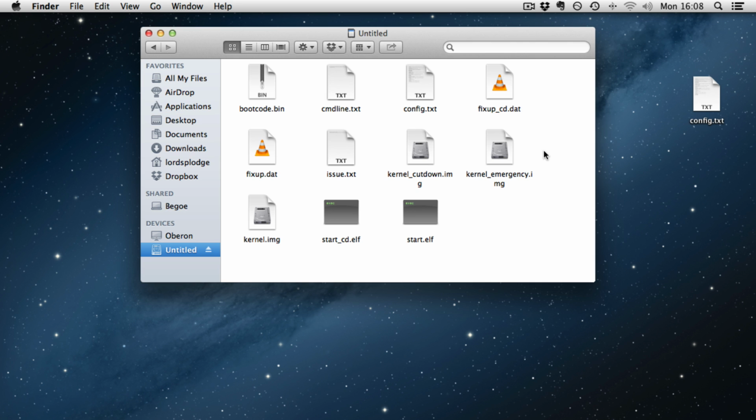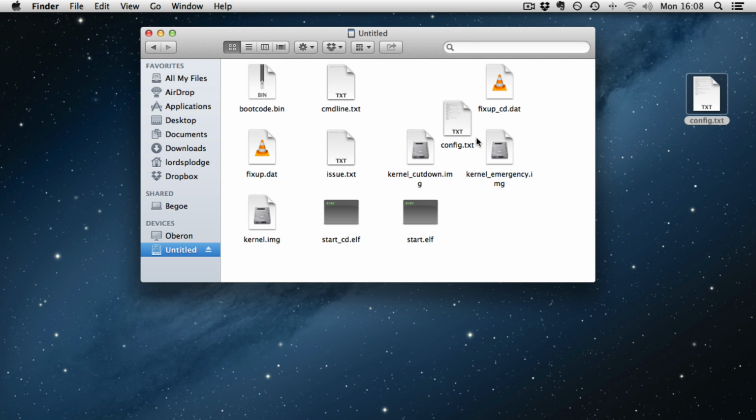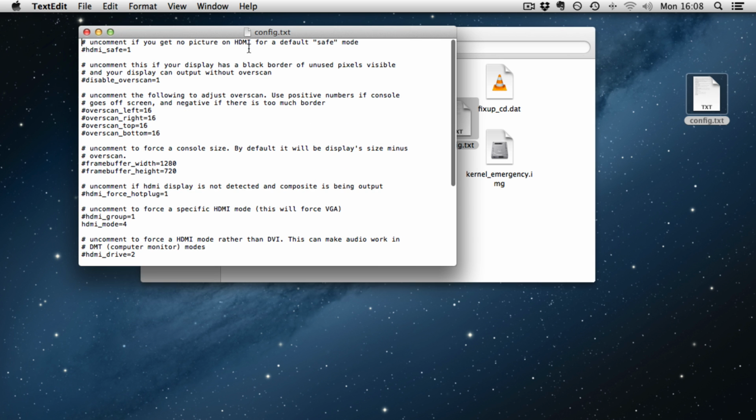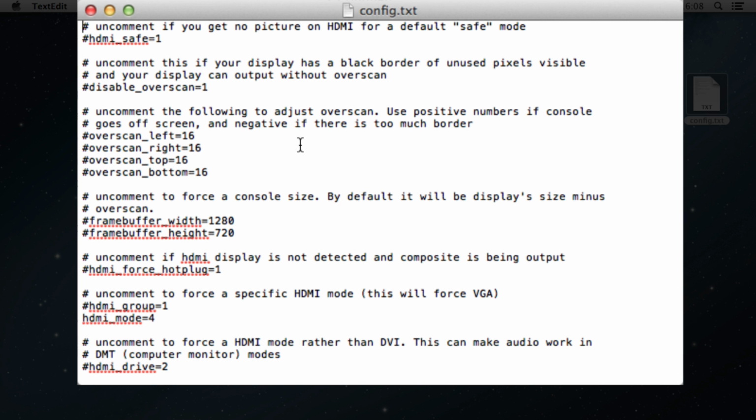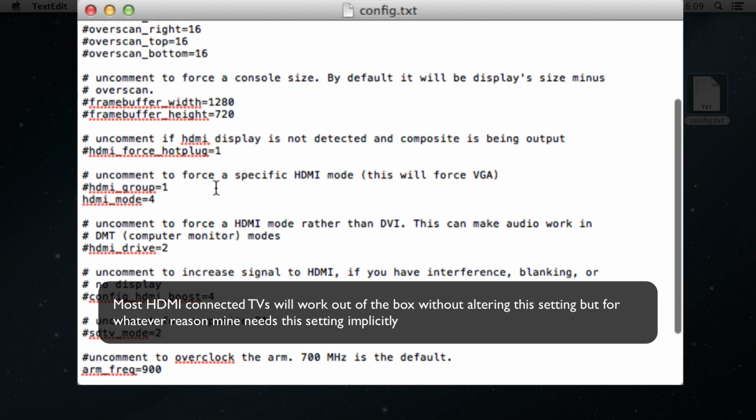On the root of the SD card on your Mac, you can see a few files. One of them here is the config.txt. Now what I did is I copied the config text off my old setup. And the reason for that is that in here, you can see a lot of options. But with my TV, I have to put it in 720p mode, and that's done by uncommenting this line and putting in hdmi_mode=4.